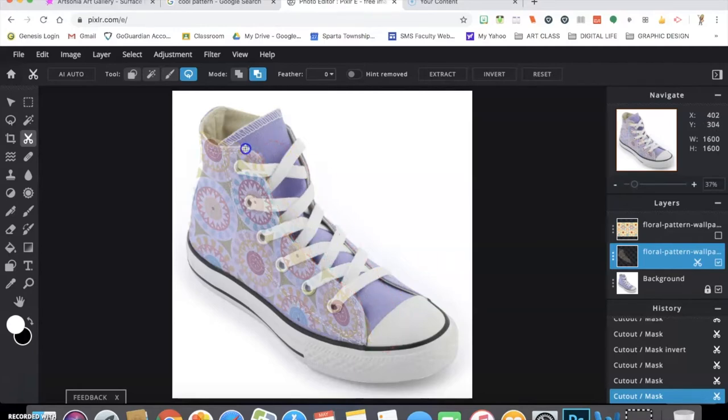Okay, so you can start to see how this is gonna be. And as I cut out more and more, you see it's really starting to look pretty good. Now this is, you know, the transparency is still pretty low.